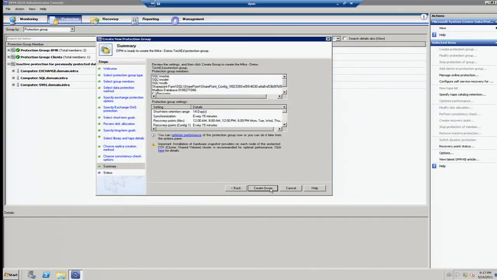Finally, we got our summary. We review everything, and we can say create group, and now everything will work. And it will start creating my replicas, it will take my schedules, and it will do everything I need, my backups. Okay.